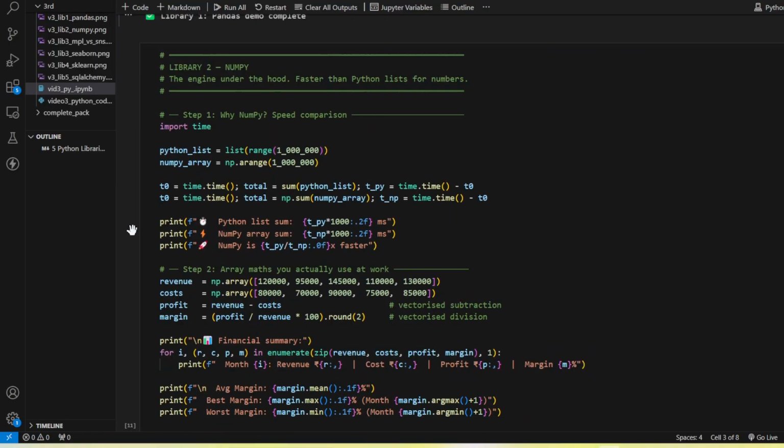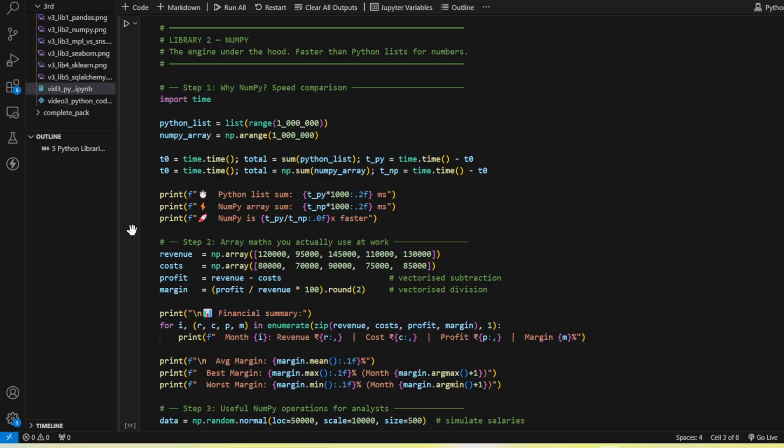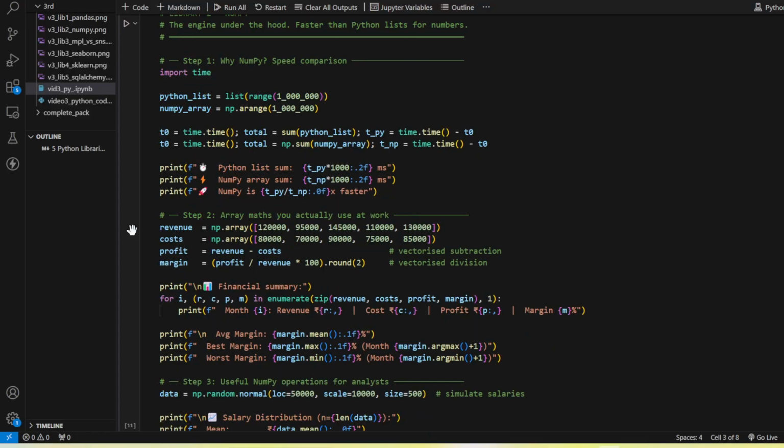Now the Pandas demo is complete. Now let us go to NumPy. Why NumPy? I know what you are thinking: I already use Pandas, why do I need NumPy? So here is the thing. Every time Pandas does maths, NumPy is doing the actual work underneath. And when you do maths directly on NumPy arrays, you get something Pandas cannot: speed.